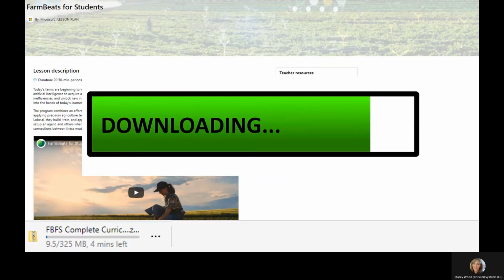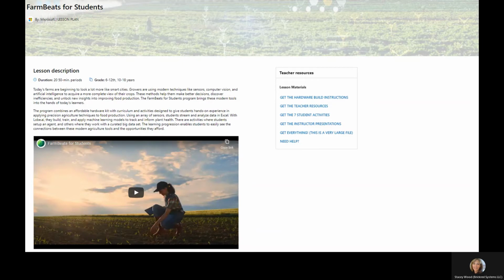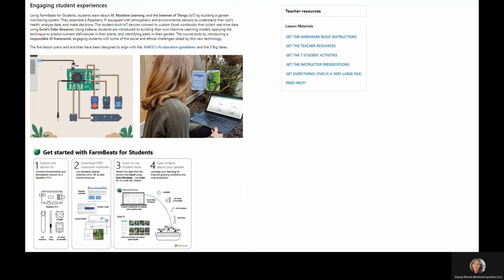When you do click a link, it will open up a new window and start a download on your computer. Be aware that most of these files, particularly Get Everything, are very large. You want to make sure you have a good connection and aren't on a restricted or slow connection. Continuing down the page, you'll see a quick description of the program with a link to the FarmBeats for Students video. There's a description of the student experiences with a link to the AI for K-12 page. Next is the same illustration I mentioned that you have in your teacher resources. It tells you what you should do to get started quickly with FarmBeats for Students.